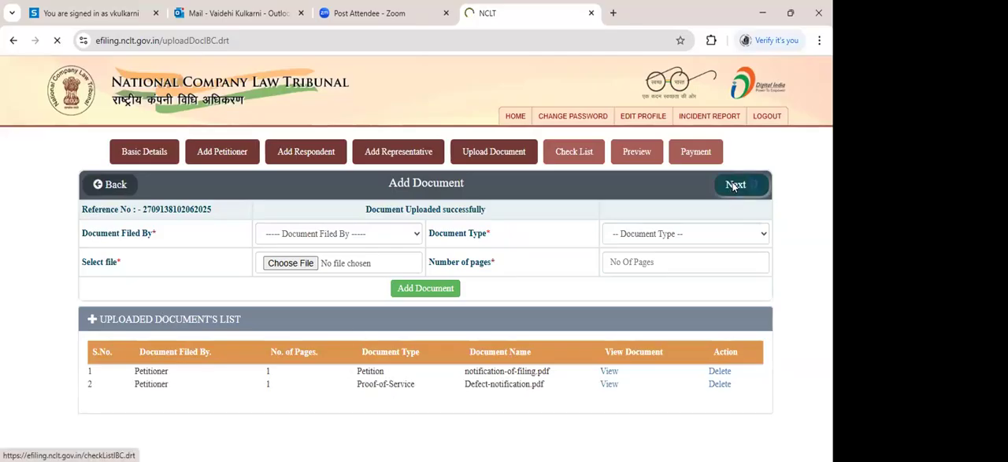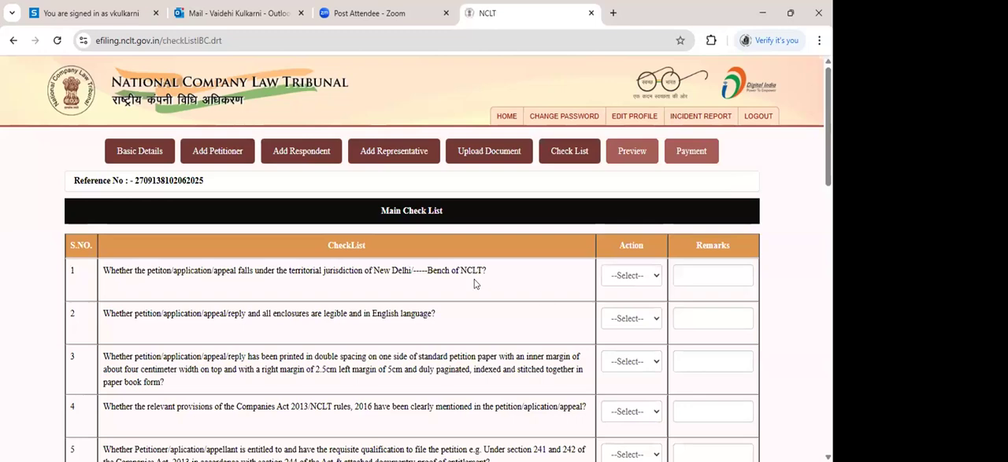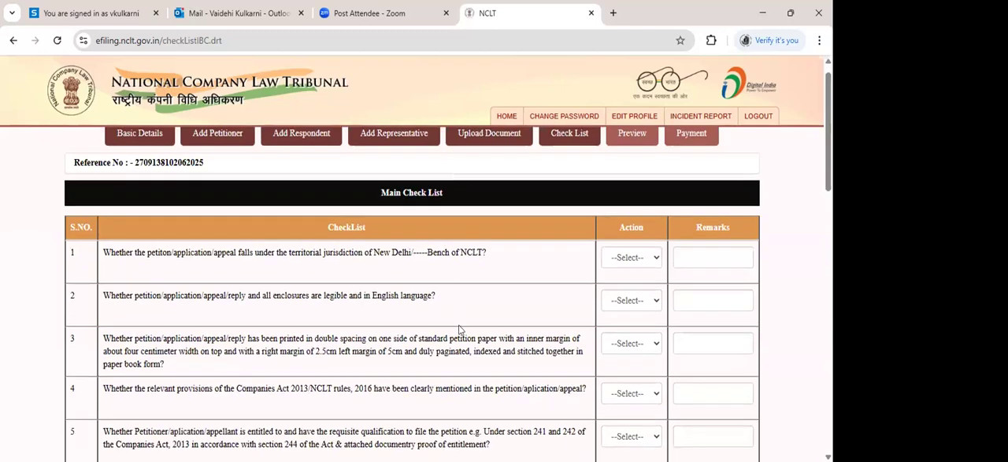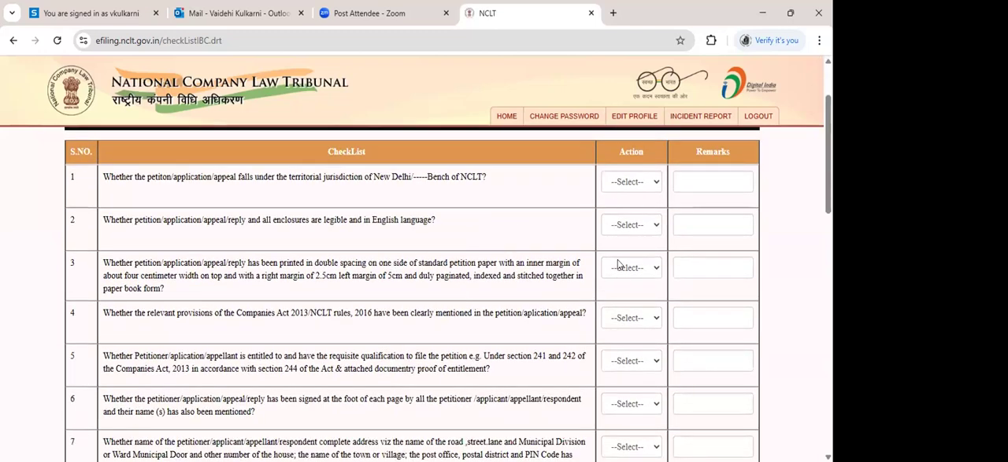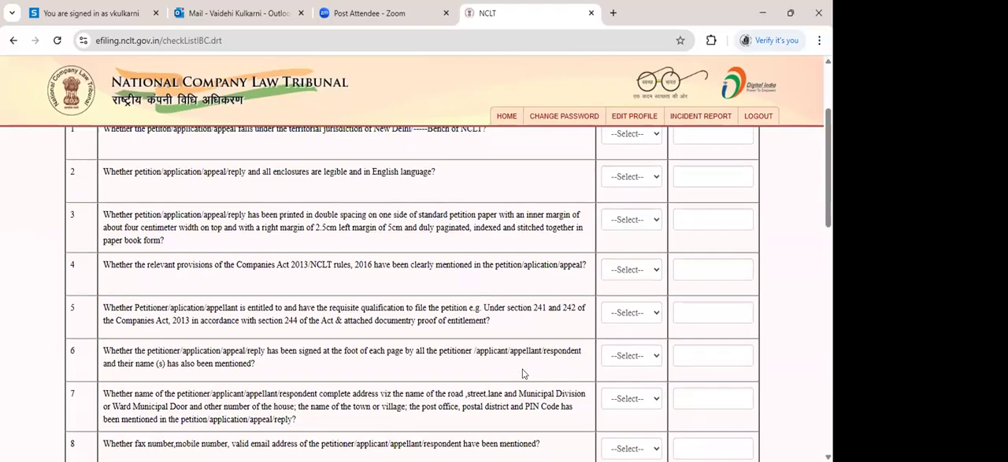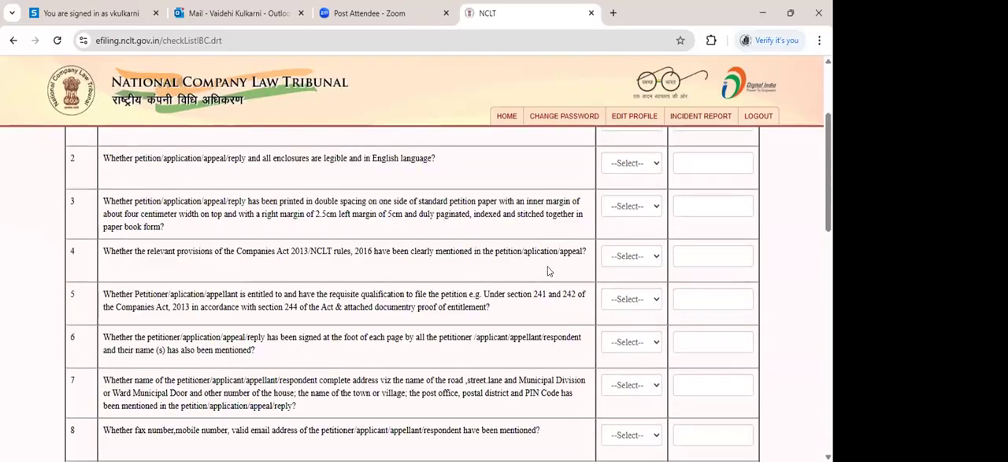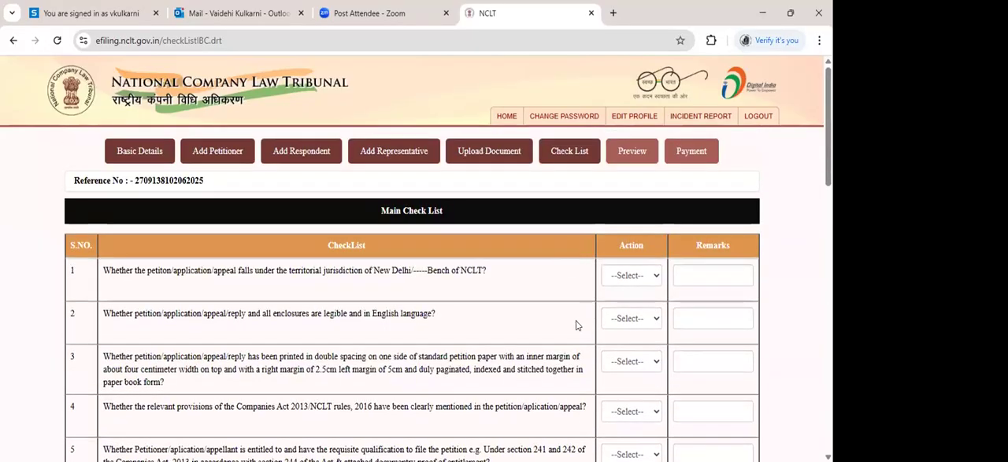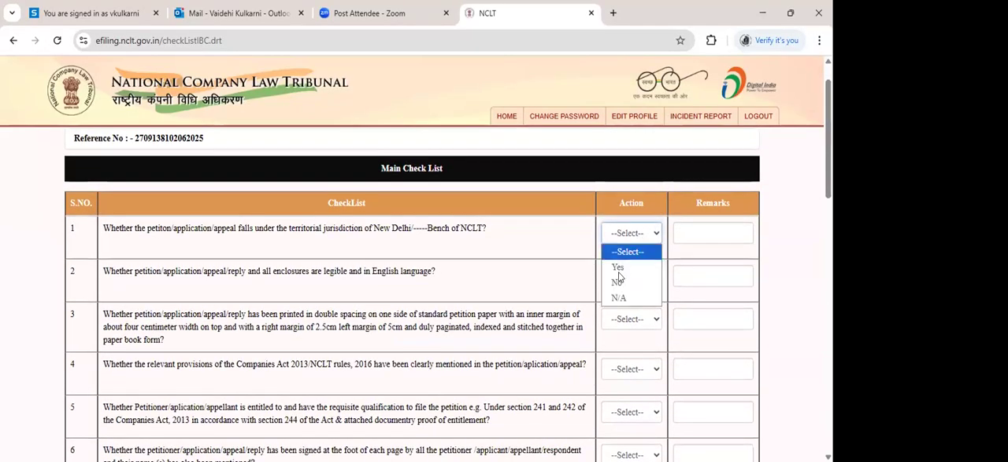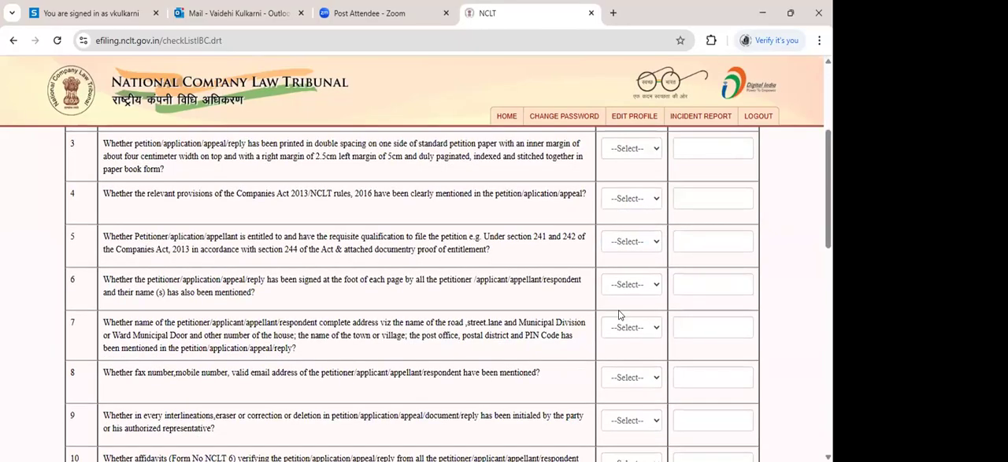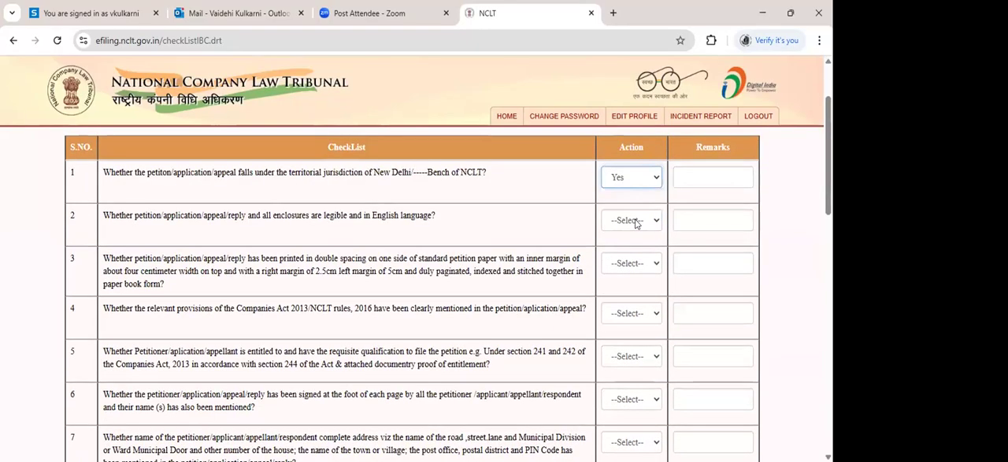Then I'll go to the next page. And this is the checklist, right? The main checklist. Here you will have to select all these columns, whether it is applicable to you or not, and whether you have followed this or not. Most of the answers to these questions are yes, okay? So you can just fill this up. It might take some time for me to go to the next slide.